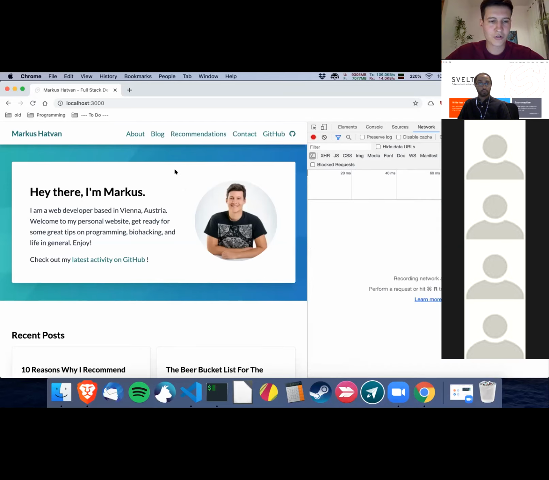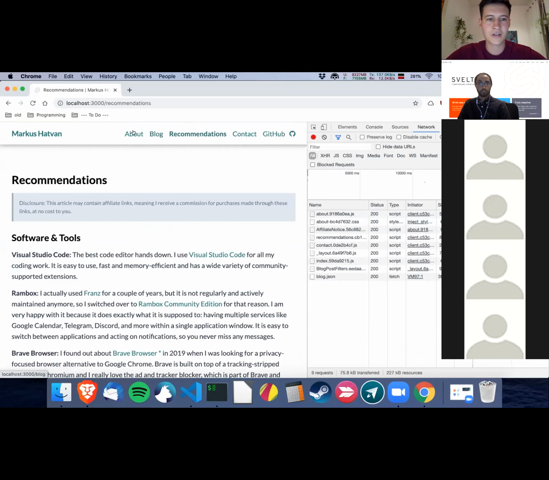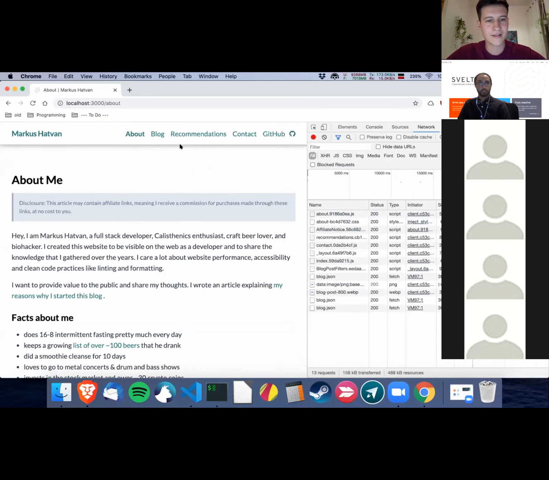And I'm gonna show you the link prefetching. So if you hover over here, let's say we want to go to the About page, as soon as I hover over here, we can see in the Network tab that the resources for that specific page get preloaded. Same for when I hover over recommendations or when I hover over contact. So that's also nice, and that leads to almost instant navigation. If you see here, if I'm switching the pages, it's super fast, and also on the mobile, it's a great experience.